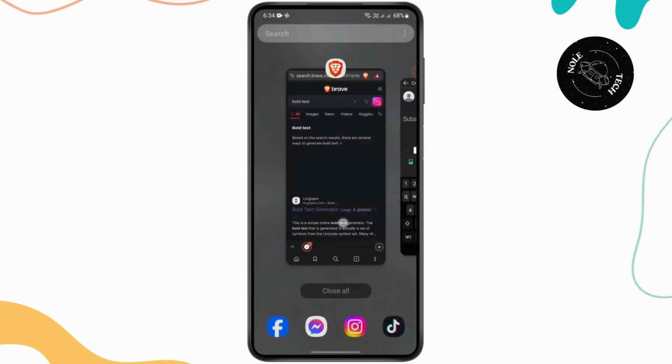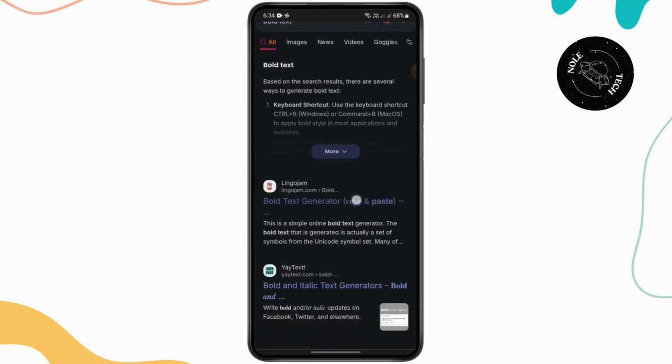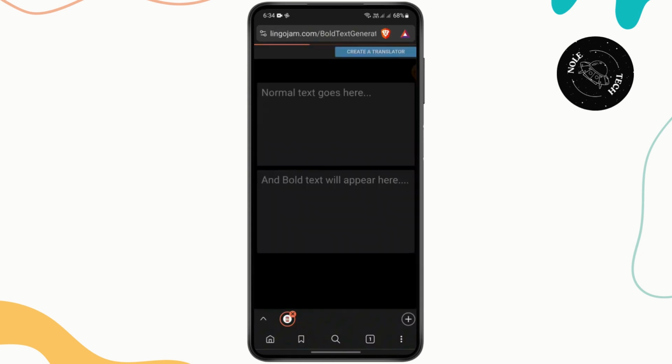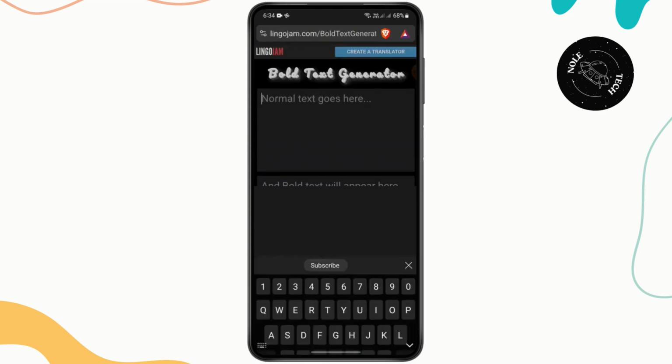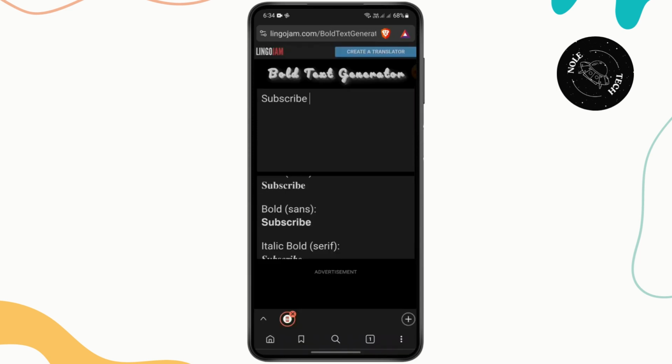After that, go to a browser or go to Google and there search for bold text generator and simply click on the very first link or any bold text generator. After that, you just need to simply paste that text that you just copied from Facebook, and below you will be able to see a bunch of options of bold text.